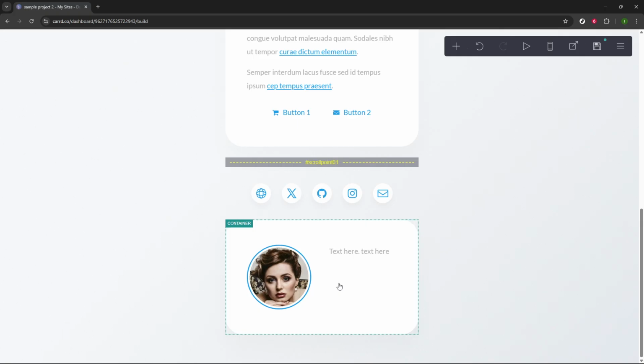And that's it. You've placed text neatly beside an image in Card by creating a columns container, adding an image and a text block, and arranging them side by side with a few simple tweaks.